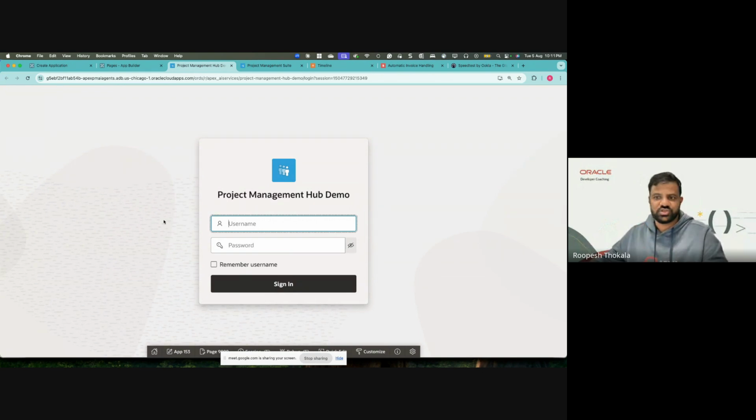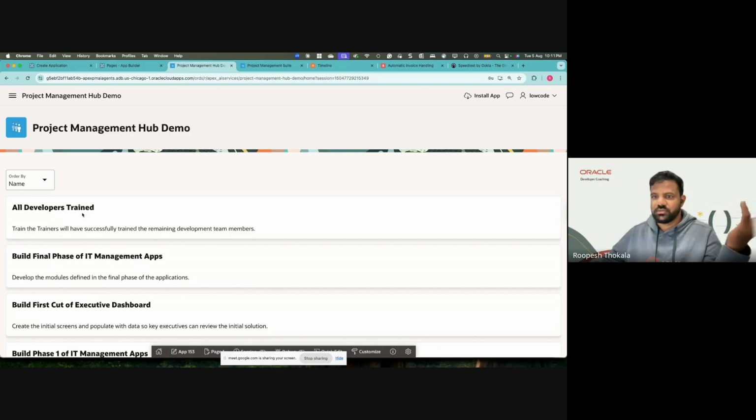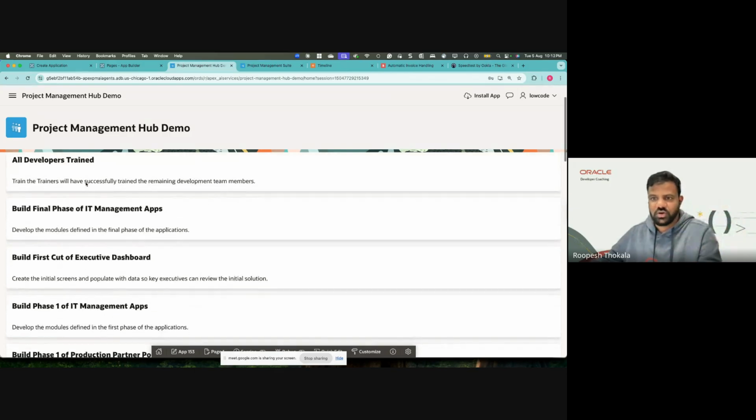I can see my application is generated. My theme, everything is set. I can just go and enter my username and my password. I'm using the default authentication that comes with Apex over here. So you can see my pages, everything got created automatically.